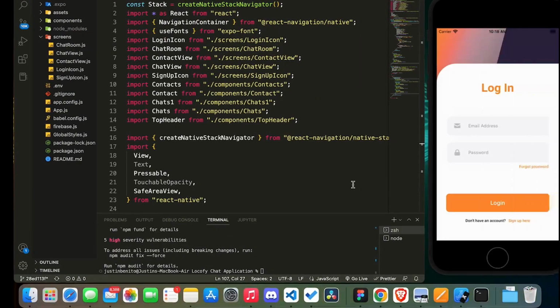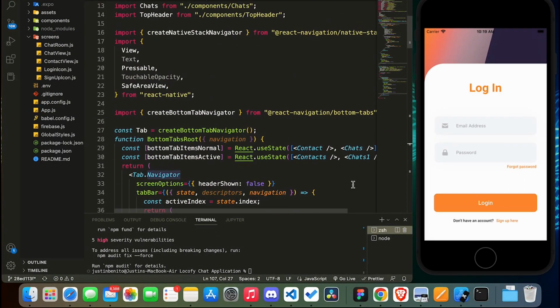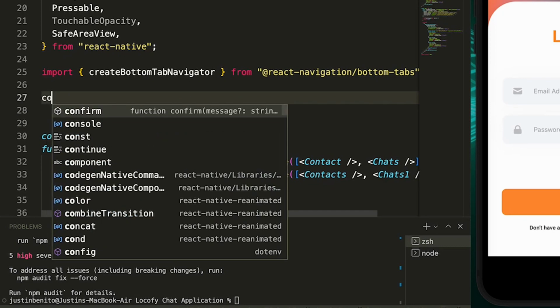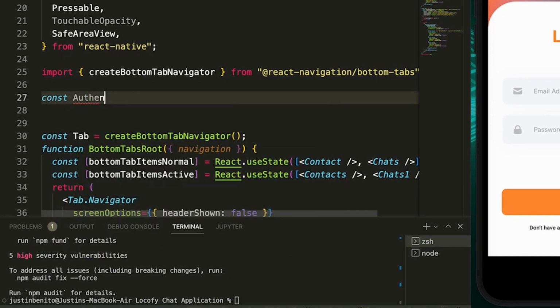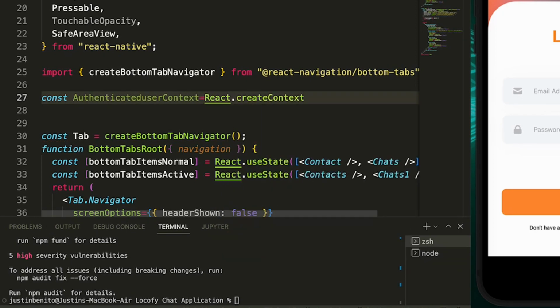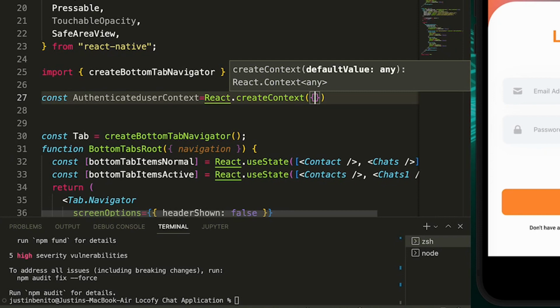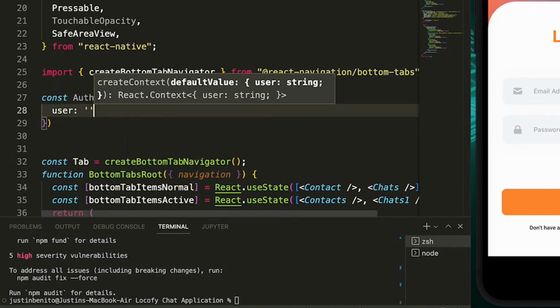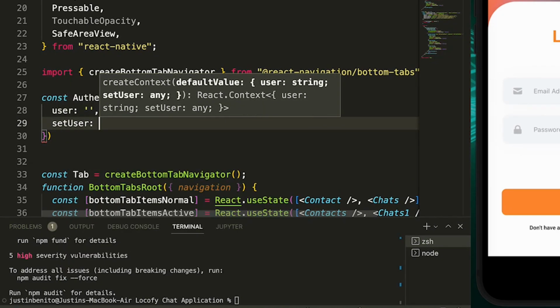So over here in our code, let's first create a context. So let me call it AuthenticatedUserContext, and use the createContext React hook and initialize it with an object: user, which is set to an empty string, and a setUser property, which is set to an empty function.